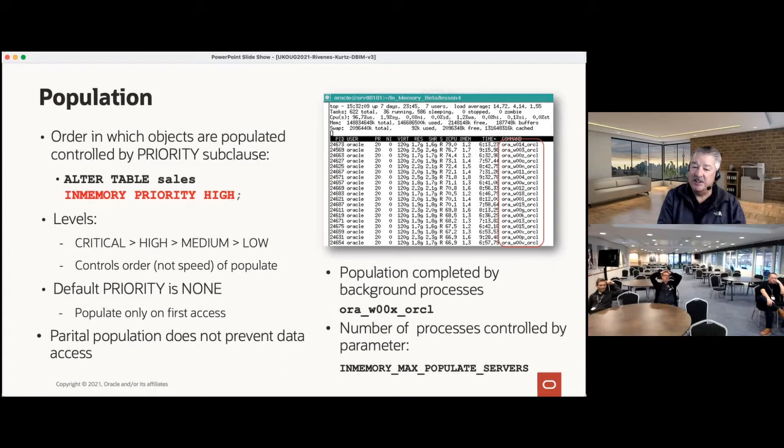However, I will mention that the database will still start up and operate normally. So Database In-Memory doesn't prevent the Oracle database from opening. Once we've allocated the column store as just part of the SGA creation, the database is up and available, and then you can determine how you want to populate your objects in the column store to serve your application workload requirements.